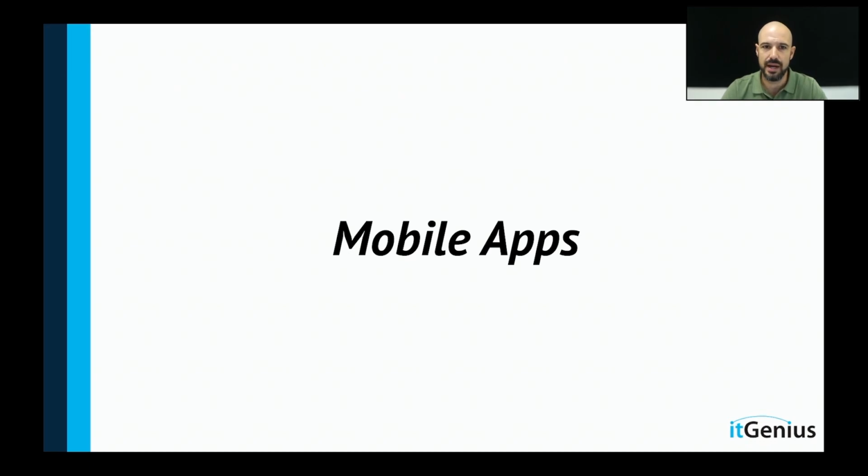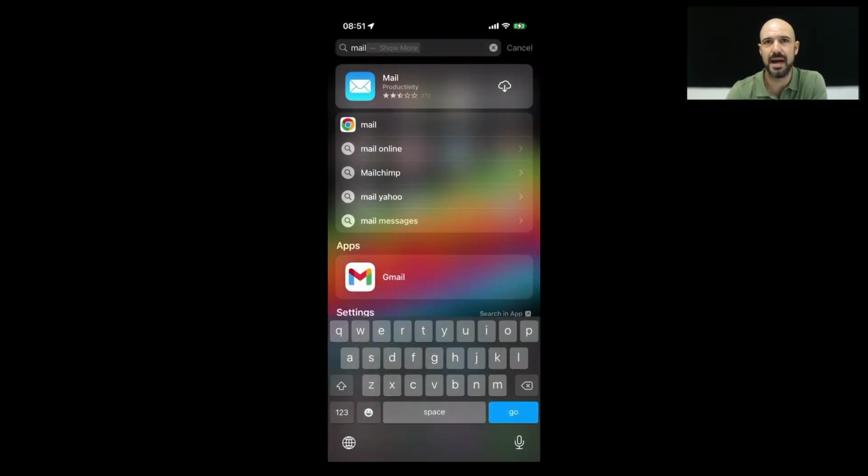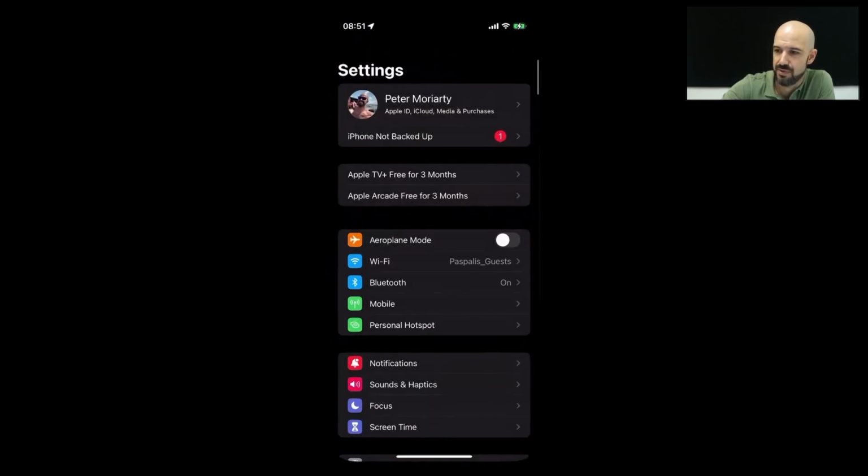Now, many people I see when we first start working together use the Apple Mail app on their mobile phone. And the Apple Mail app will do the trick. So this is what it looks like if you're wondering. I'm going to bring my phone up here. If you're wondering, the Mail app is the internal mail app inside Apple. And it's really simple to get started.